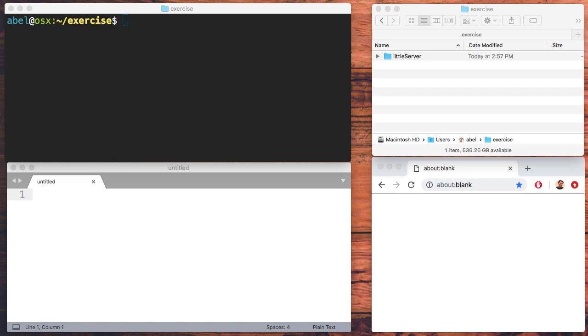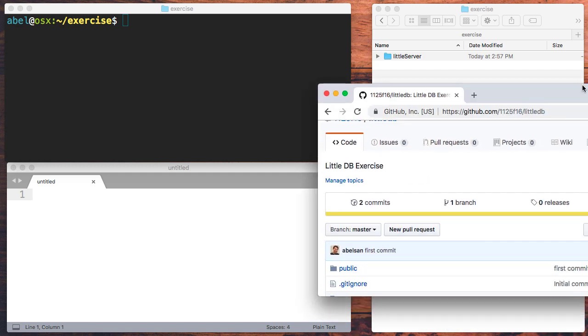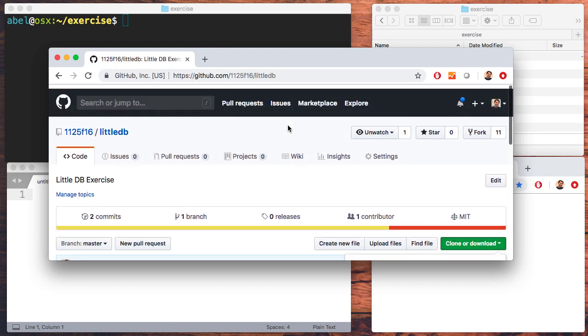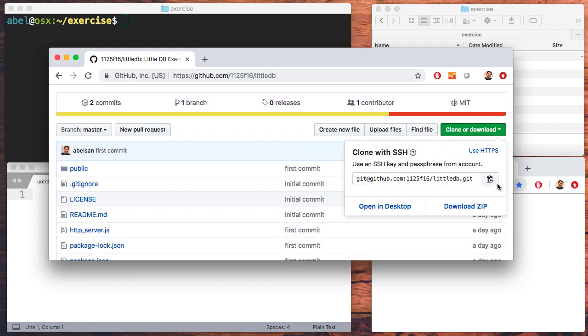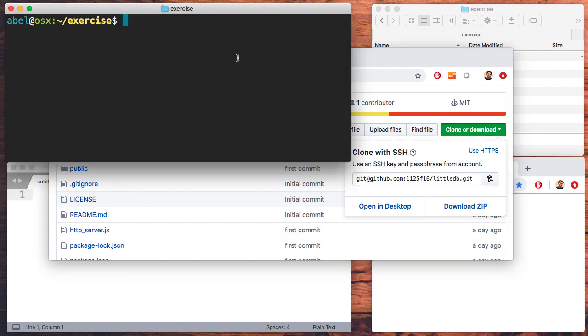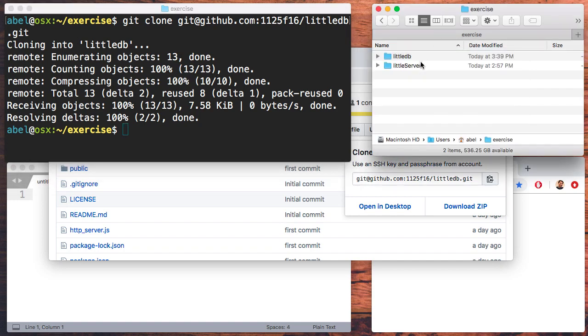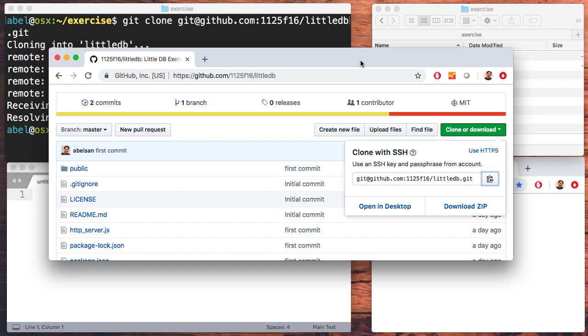And let's go ahead and bring in a repository that we will use in order to do our exercise. Here is the repository. You can see the address, and I'm going to go ahead and copy that to my clipboard. I will then go ahead and move to my file system, and I will clone that repository. And as you can see, that showed up here in a file system. It's called LittleDB, although eventually it'll hold all of the different tiers of this exercise.